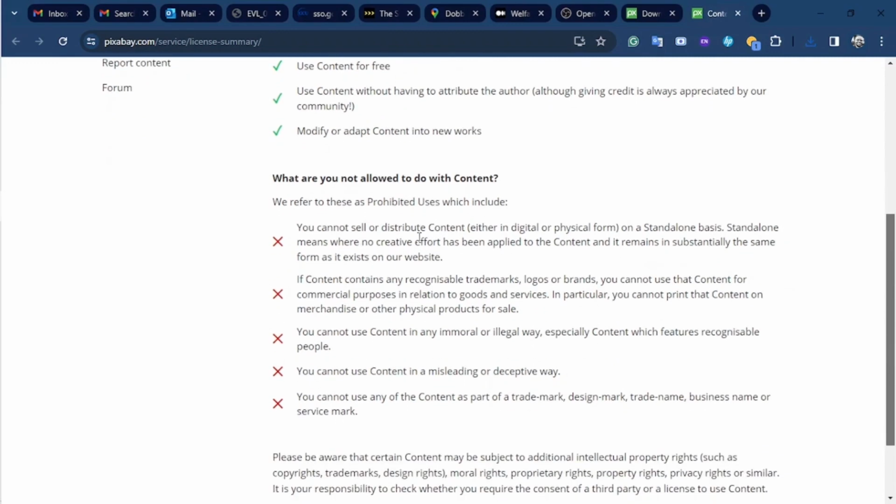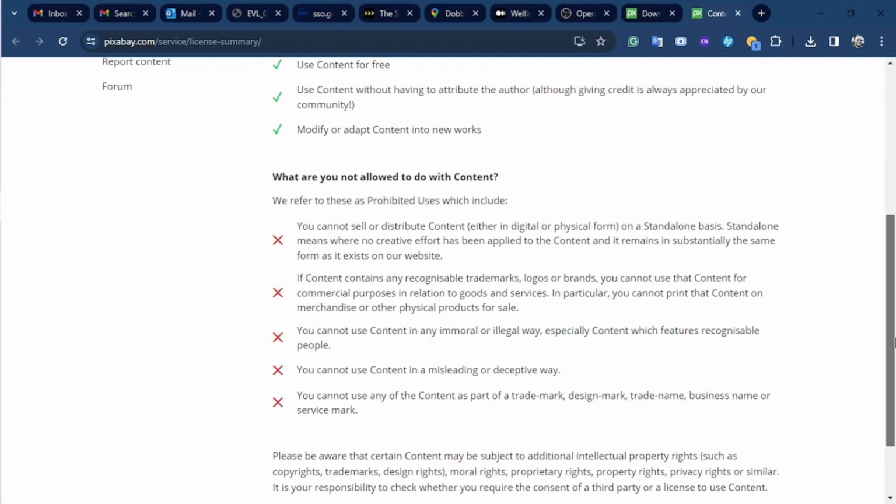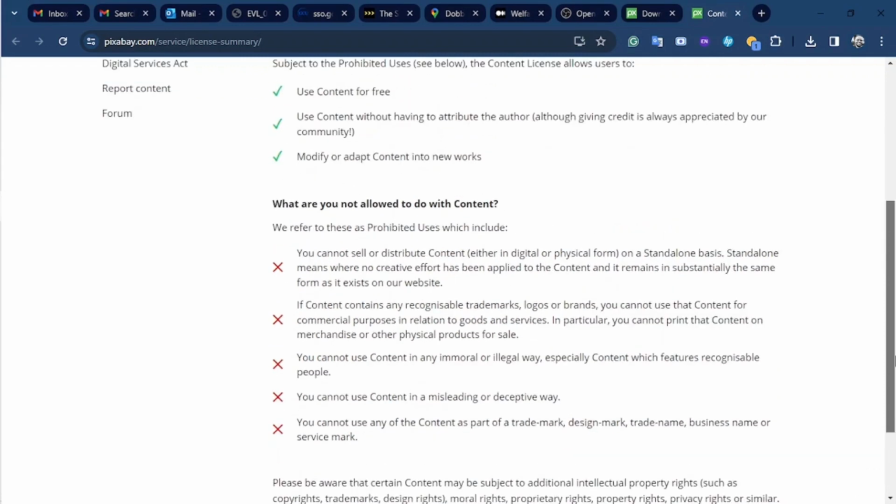What you're not allowed to do: you cannot sell or distribute content either in digital or physical copy on a standalone basis. If content contains any recognizable trademark logos or brands, you cannot use that content for commercial purposes in relation to goods and services. Particularly, you cannot print that content on merchandise or any other physical products. I don't think anybody wants to do that anyway. You cannot use content in any immoral or illegal way, especially content which features recognizable people. You cannot use content in any misleading or deceptive way. You cannot use any of the contents as part of a trademark, design mark, trade name, business name, or service mark.